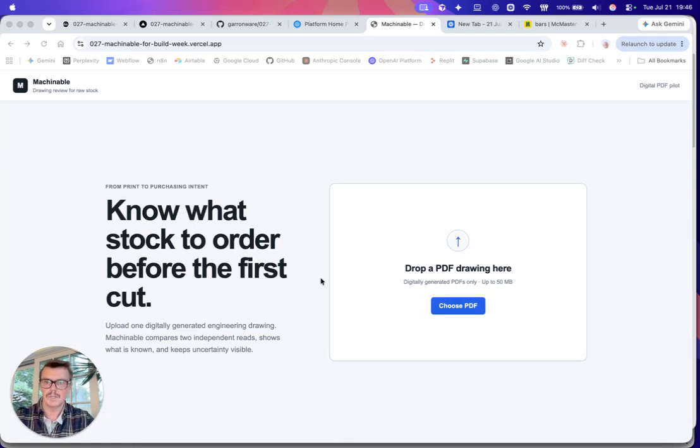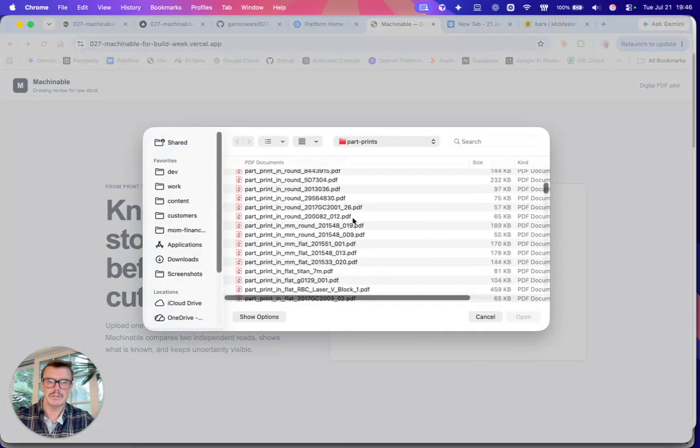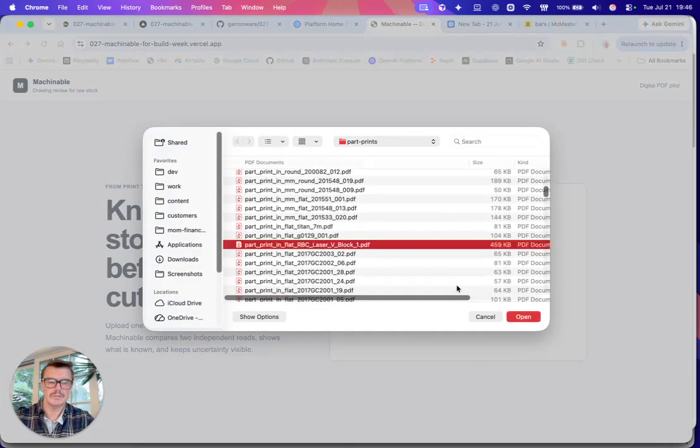So I'm just going to show you how it works right here. So here I'm going to click choose PDF, and we are going to upload this V-block.